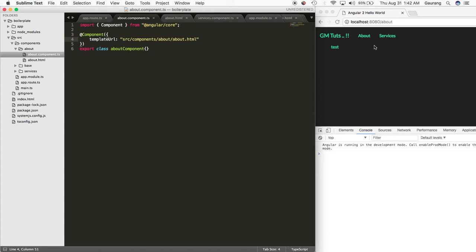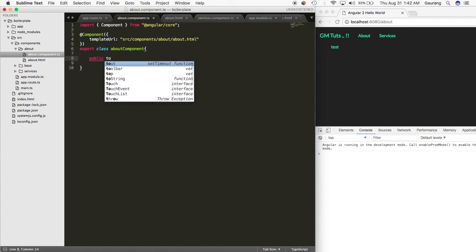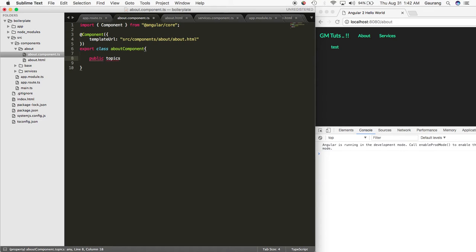So what I'm going to really do is, inside my class, create a public property, and that is nothing but my topics, and my topics are going to look something like this. Okay, so this says that there's technology with ID 1, consulting with ID 2, human resources with ID 3, mobility with ID 4, right?